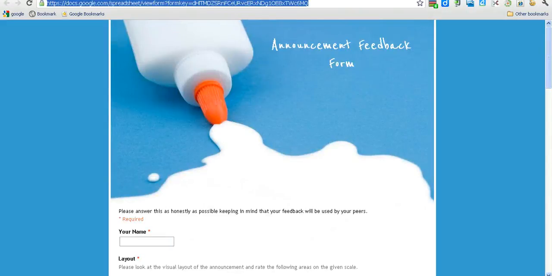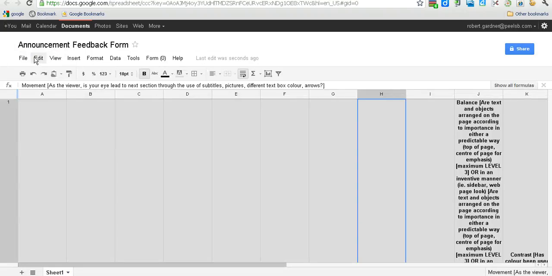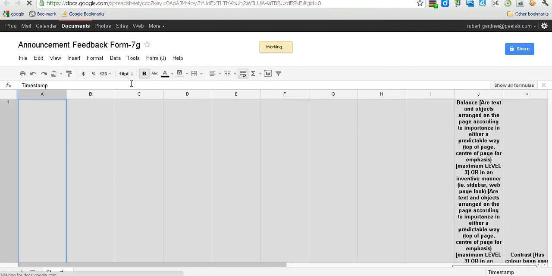Our next step is how to manage all of the data that is going to come in. There are two methods to do so. One would be to click into the form and to make a copy of this form. I would make a copy for each class, and so each class would then be responding on a different form, and that would keep the data to a minimum.